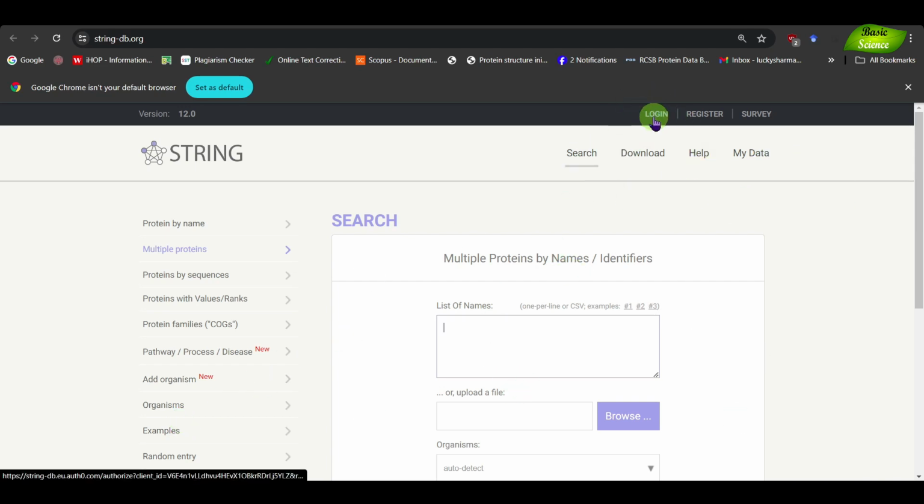We can also do the login. We will register to the website. It's important. When you register to the website, the information goes into the STRING database, and it's important for the developers to know how many people are using it, and it's going to help them to further advance or add multiple features, and also secure the funding for the database.